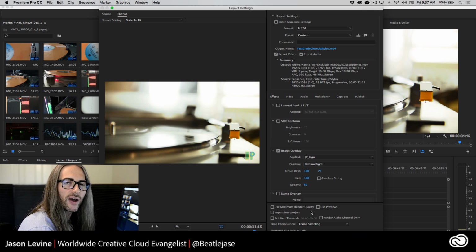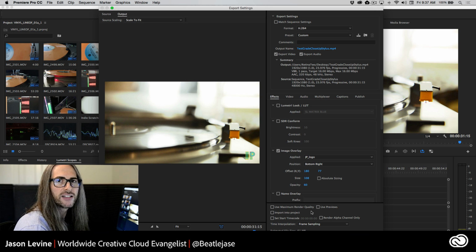If you want to personally do the side-by-side, in other words, if you've got a 4K video and you're exporting to H.264 or whatever, and you're not rescaling it, try to export with maximum render quality checked and with it unchecked.